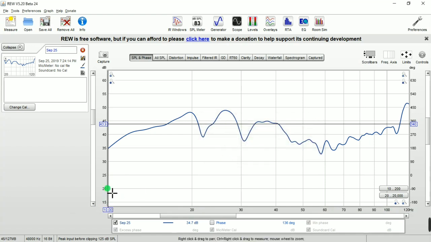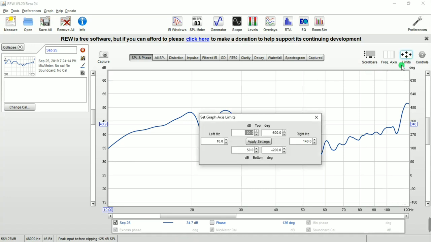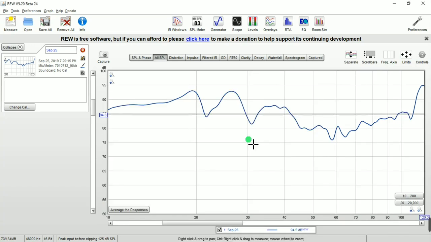And then this is going to be how loud it is, our dB. And you want to make sure that you see 5 dB increments. You don't want to see 10 or 20, then 30, then 40. You want to see 20, 25, 30, 35. Okay, now we can come over here to limits, and we can change all of this. We can change the left side, the Hertz, or the upper side. All right, so that is sub 1. That's at the main listening position.